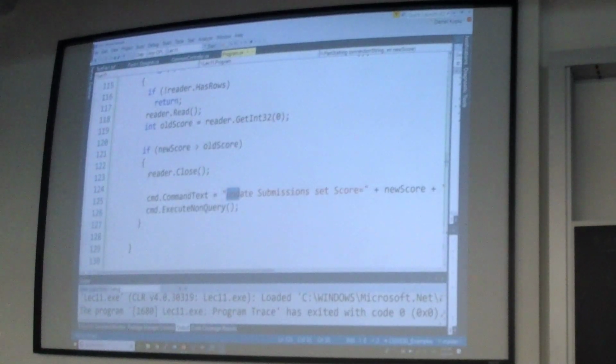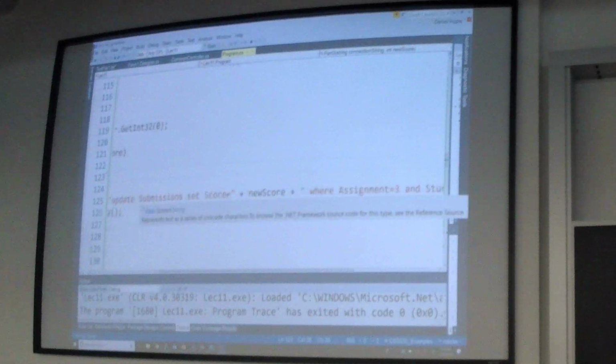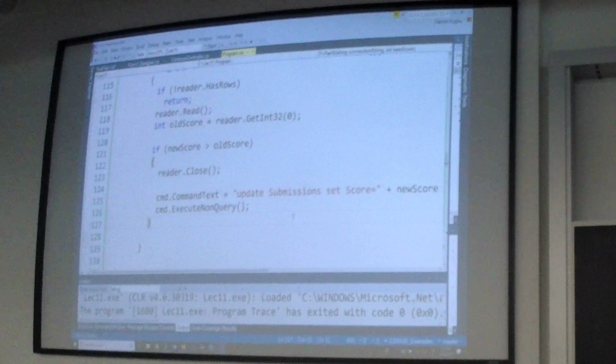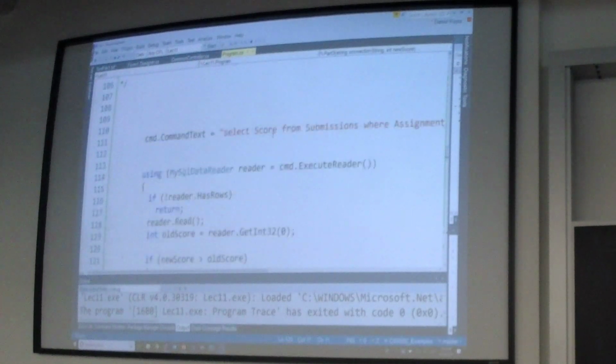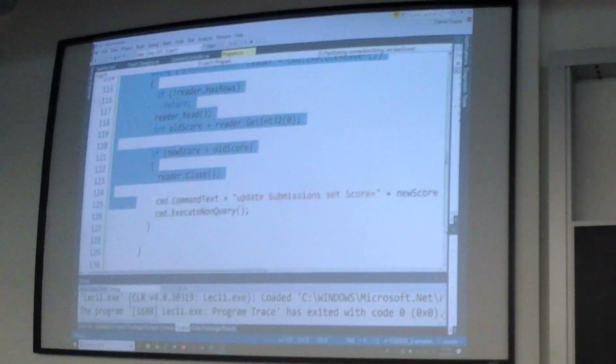But first, I have to do all this stuff. I have to close the old reader. You can't have two commands open at the same time. And I would do something like update submissions, set score equals new score, where same condition for that particular submission. So you can write an if statement in your sleep, and you'll be tempted to just do it this way because that's the way you know how to do it. Turns out, we can just get rid of all of this stuff. Comment all of that out.